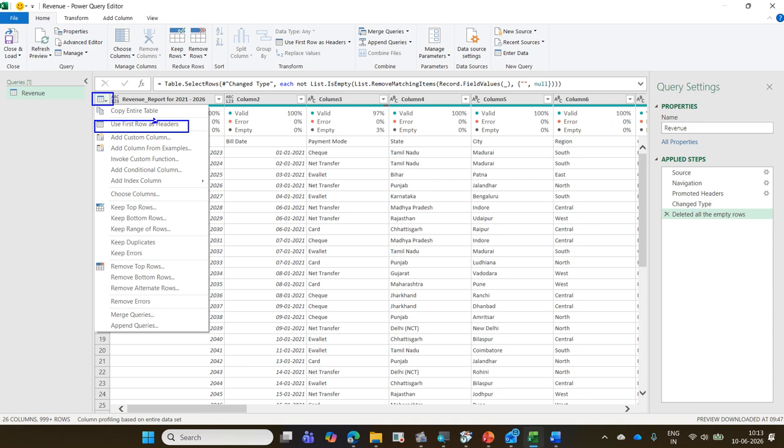Method 1, as shown. Method 2: Home tab, Use first row as header. Both are the same, but don't do both. If you do both, two rows will go up. Careful. You have to do it only once. Either go to Home and click Use First Row as Headers, or use the arrow mark and click Use First Row as Headers. Do any one of it. Don't do both.